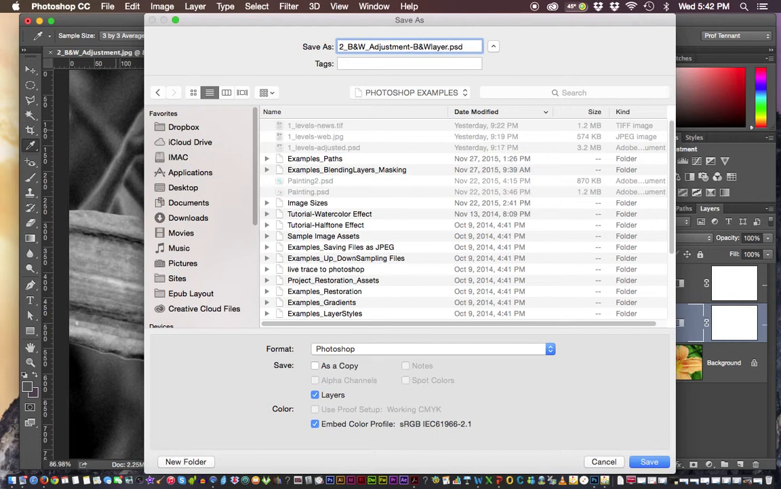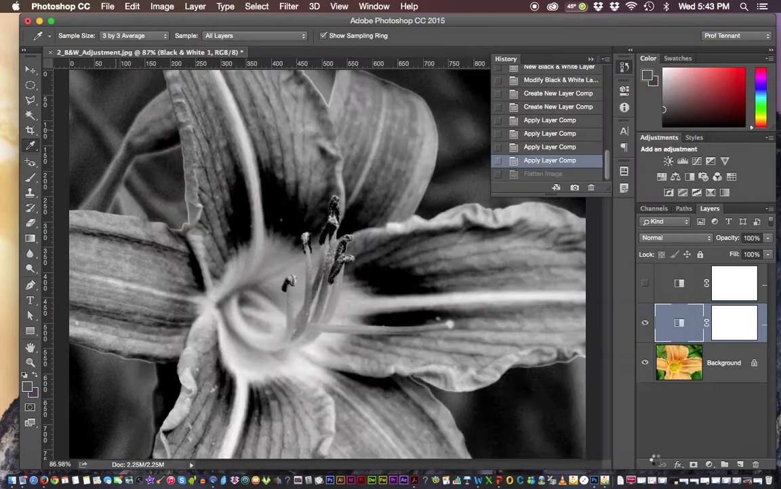Layers. Okay, so this is my layers version of this picture. It's not the original. I'd like to rename it something a little bit more descriptive. All right, this is it, and happy experimenting, everyone.